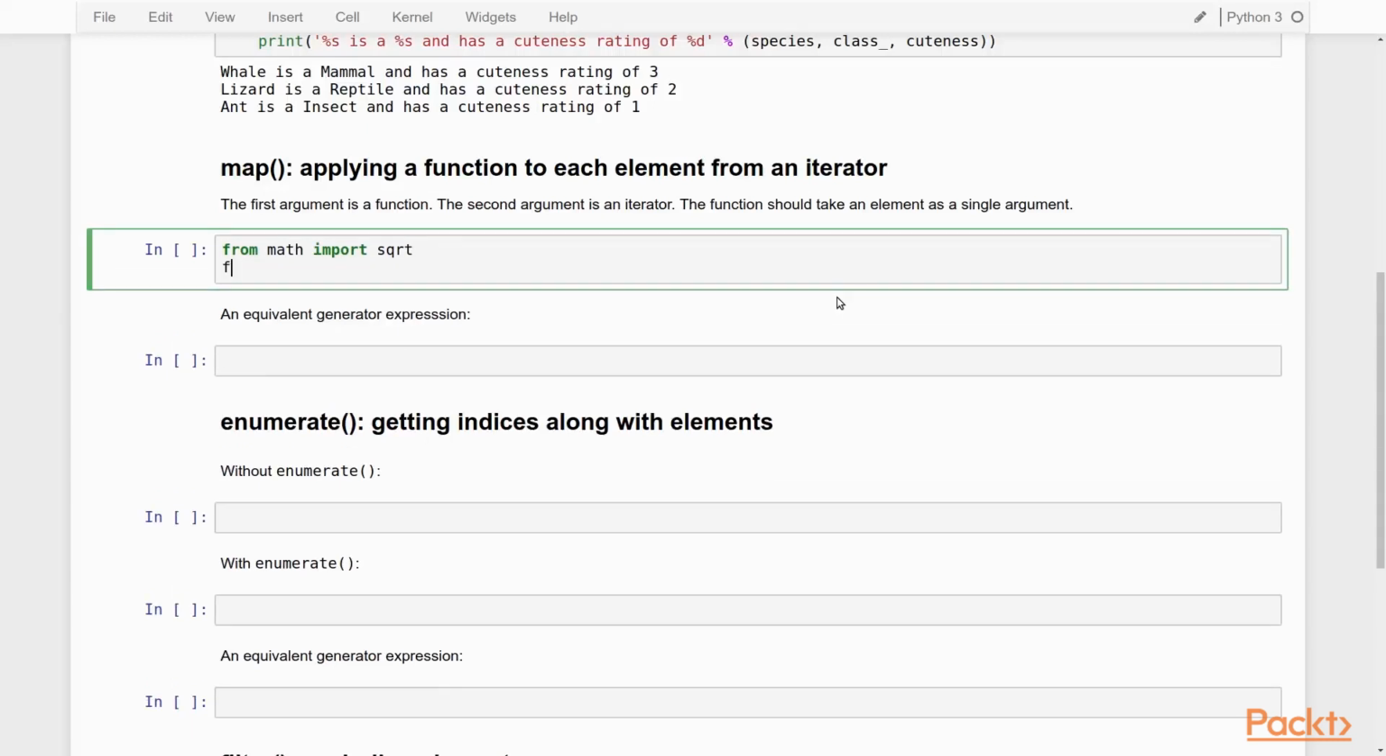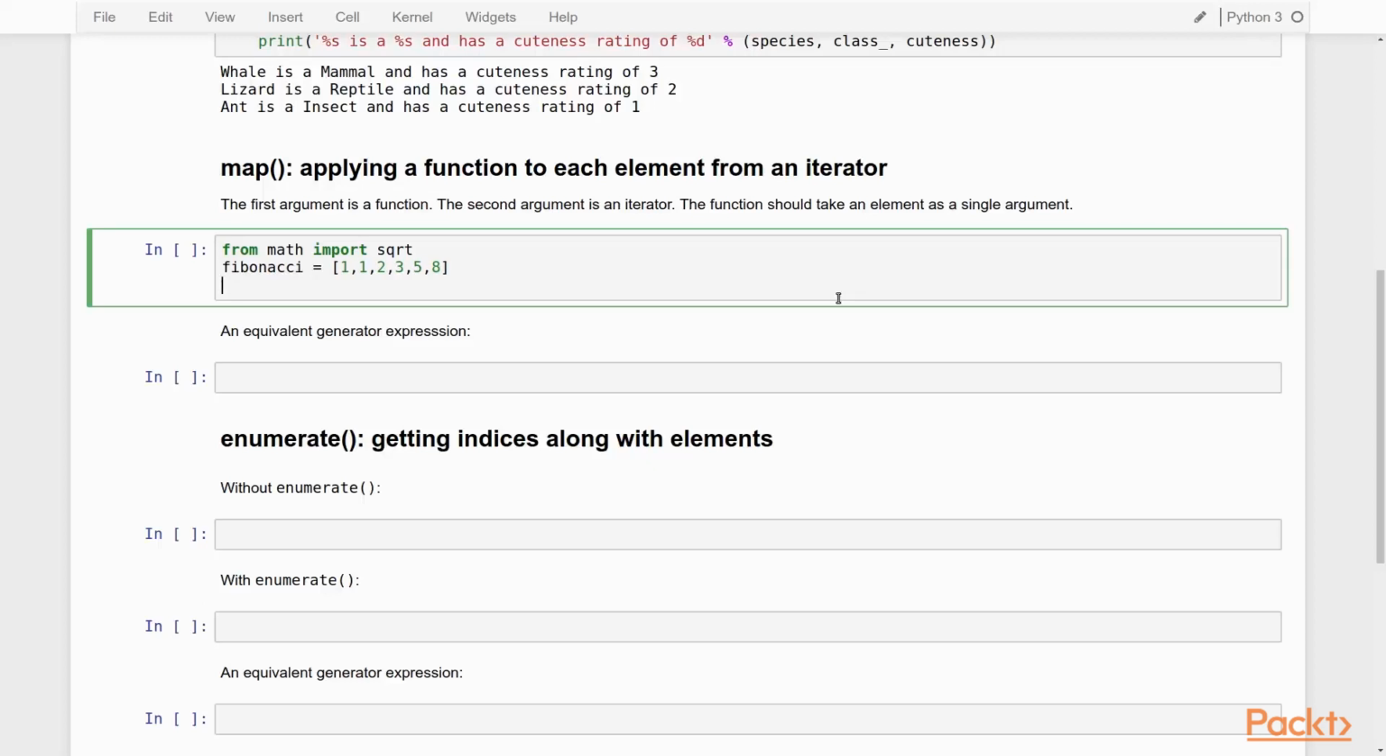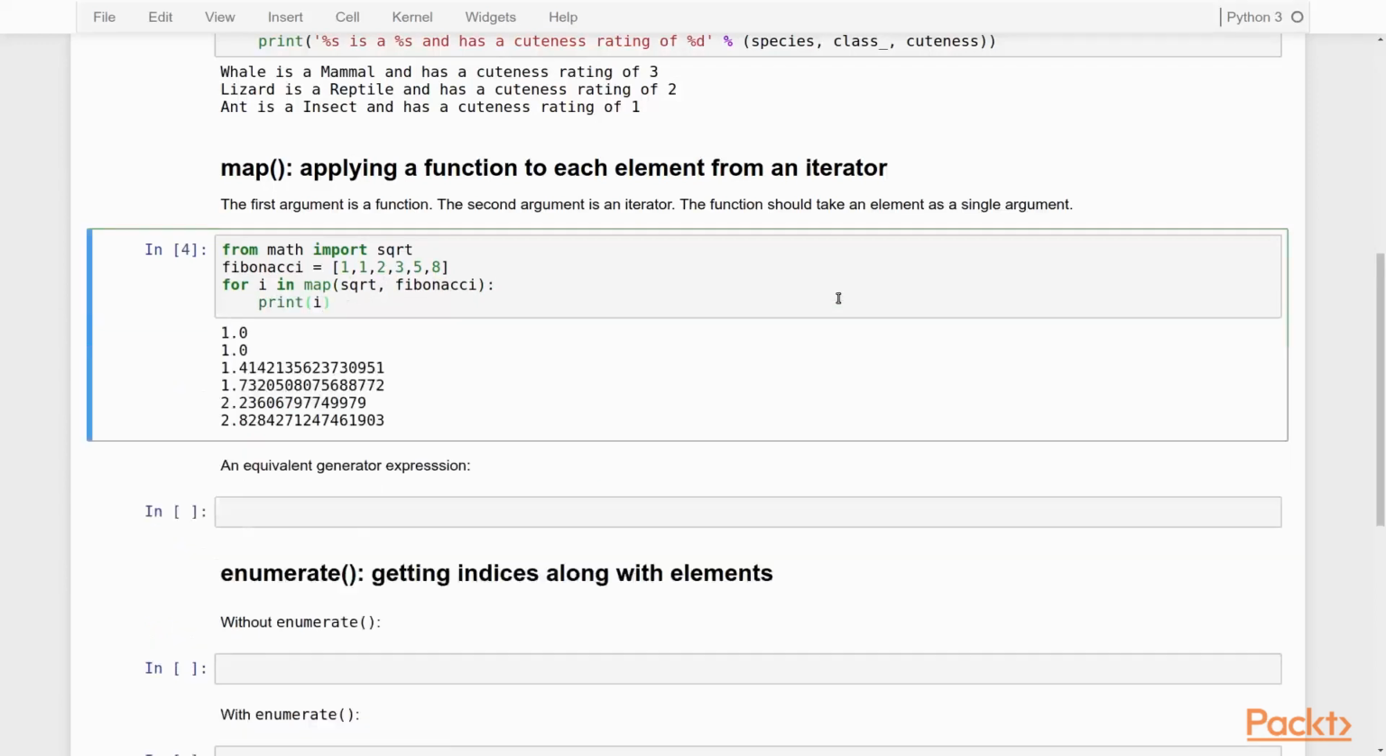and we have a series of Fibonacci numbers, and it's 1, 1, 2, 3, 5, 8. And what we want to do is apply the square root to each Fibonacci number. So how can we do that? Well, we can do that very sweetly with map by basically saying for i in, and then I say map. Then the first argument is the function that we want to map onto the iterator, so the square root in this case. And the second argument is the iterator that we want to map onto, which is Fibonacci. And then I say print i. And now you see that we get, for each element in the Fibonacci list, we apply the square root function, and that's what we then iterate through. So that's a very sweet way to essentially transform all the elements of an iterator with one function.